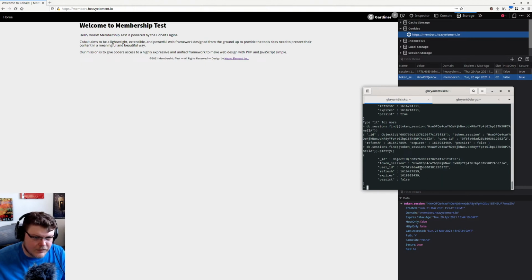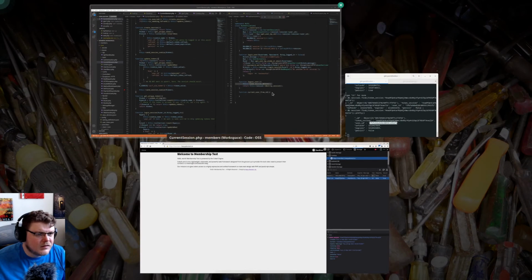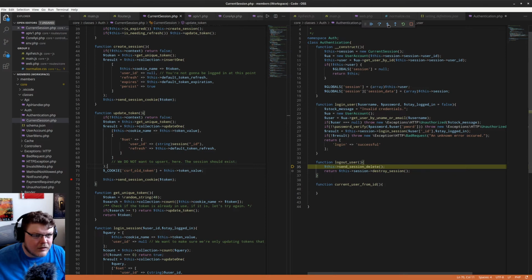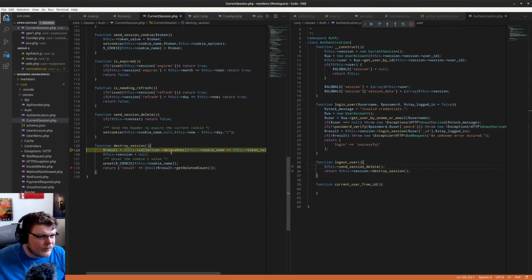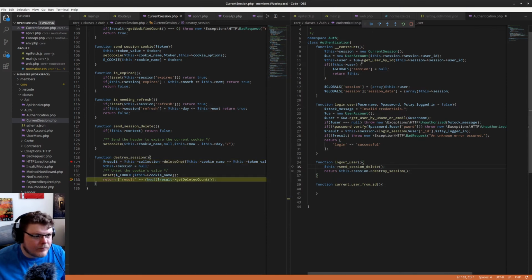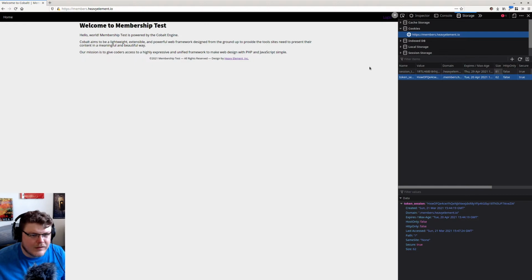So here's my session token. Here's my user ID. And so if I have, let's see. So now that I have this, let's log out. So we're going to dig down into here. Wait, what? Oh, I didn't save it. Dang it. Okay. So I did get logged out.